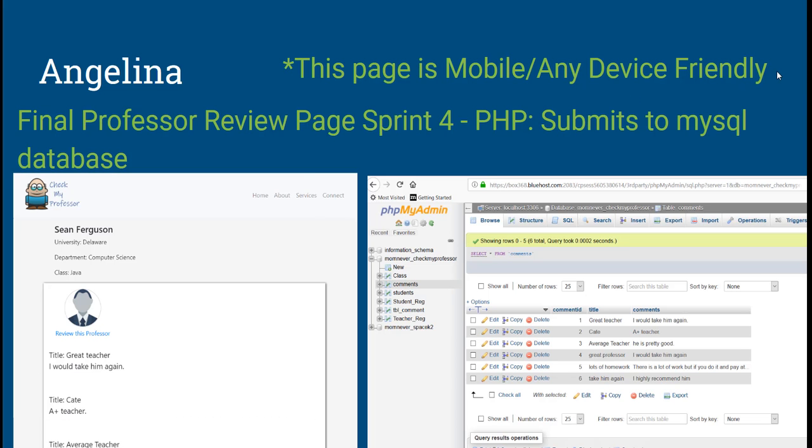In Sprint 4, I developed the final review page for the professors for when students come in and they review the professors. And it is submitting to the PHP. My admin is submitting to the table of comments. And it is so for a visual interaction.